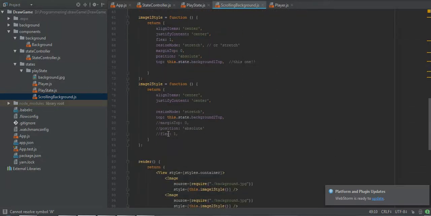Yeah, I was supposed to explain these two. The first image I have put into flex 1, and margin top 0, position absolute. The top then is this state. So when that changes, this one changes. And here I have removed margin top, position absolute, and flex 2 on the other image. That makes it work. I don't actually know why it doesn't work if I have these styles here too, but it does not. If someone wants to explain it to me, please do in the comments.